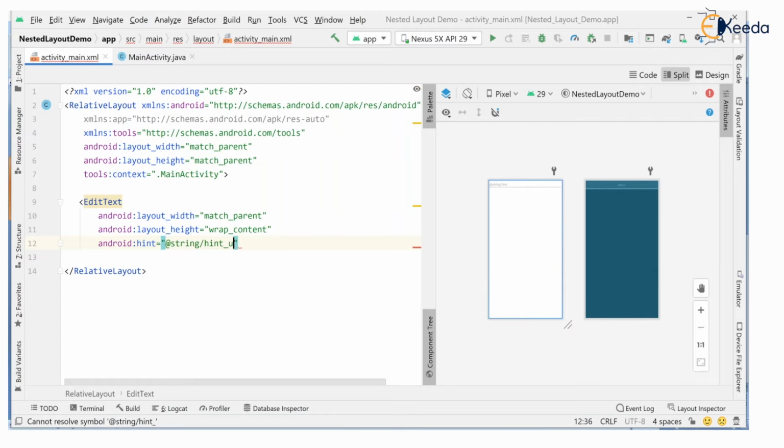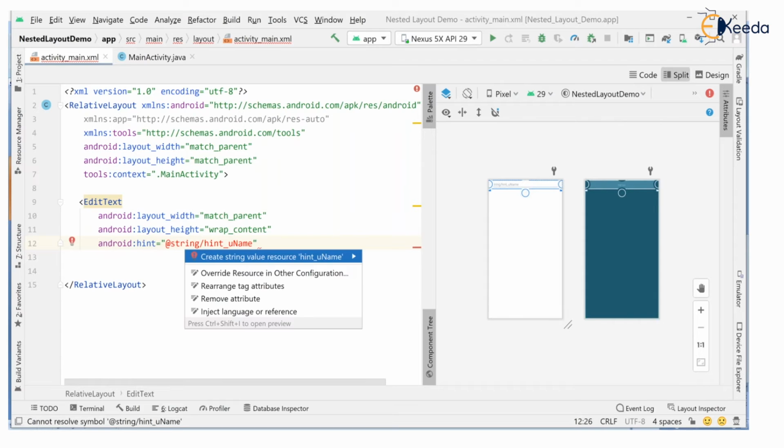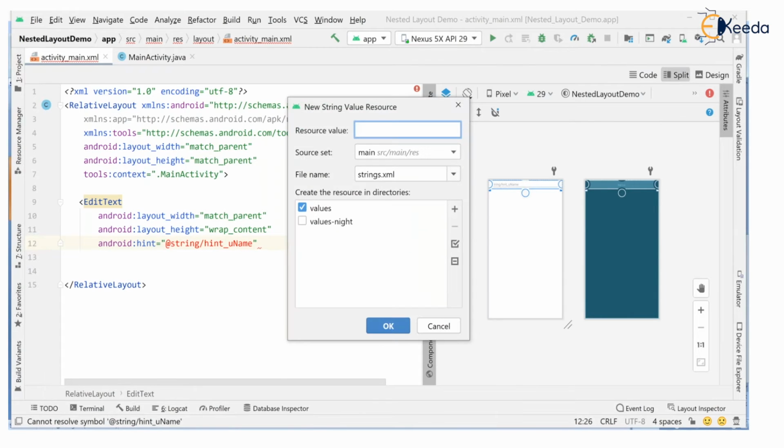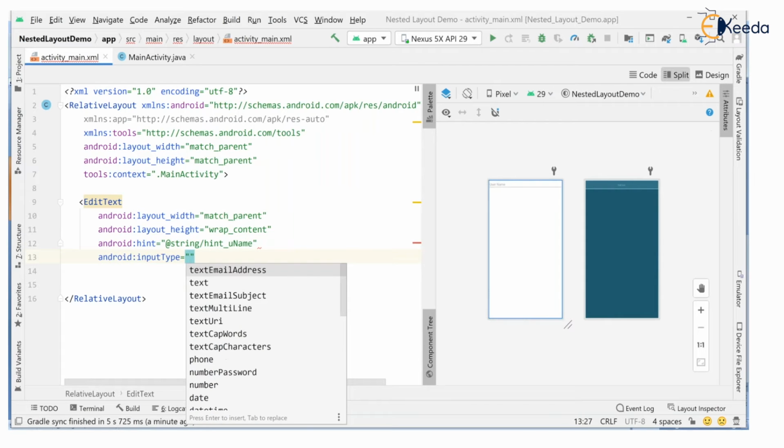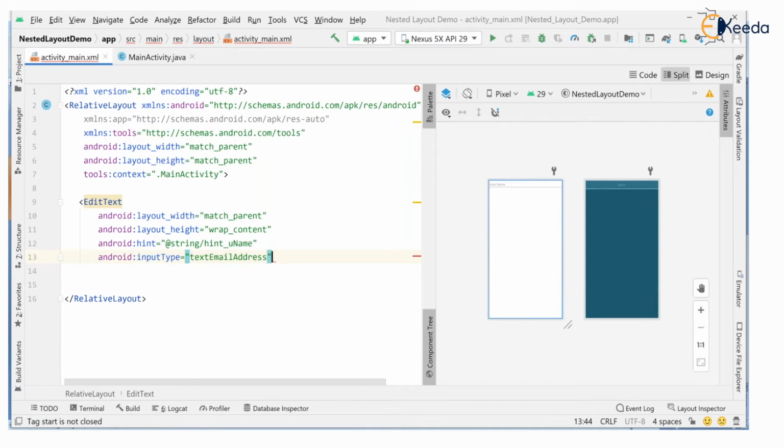So now this I'm going to take hint uname. There is no such string. Let's create a string value inside your strings.xml file. That is username. And there should be an input type attribute as well, which is text email address. And close the edit text tag.